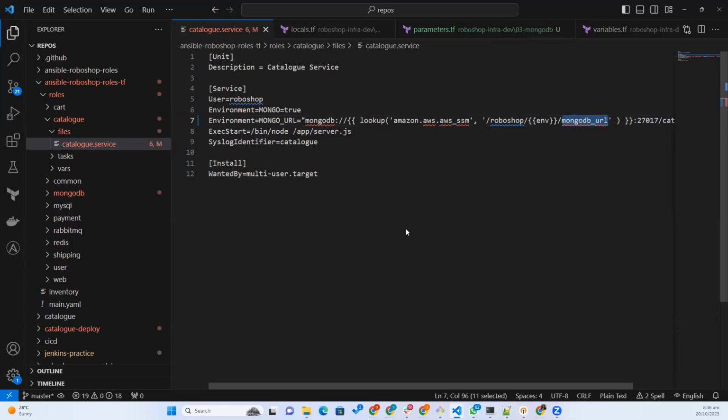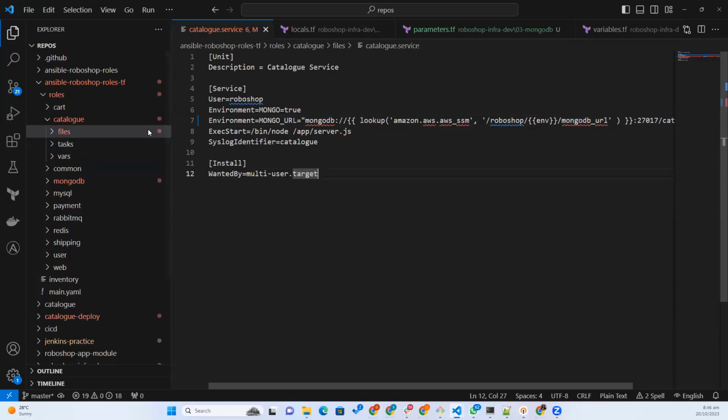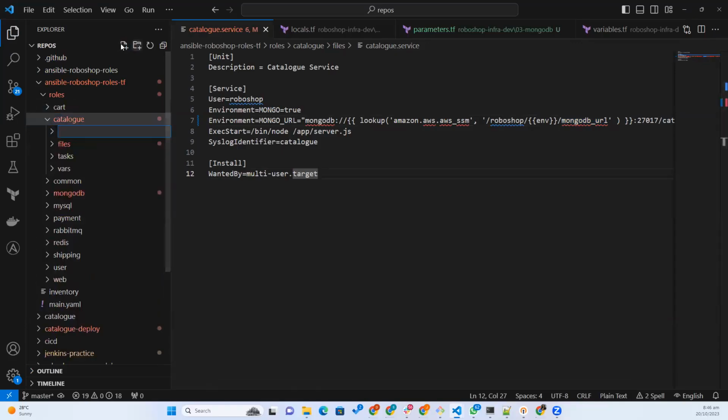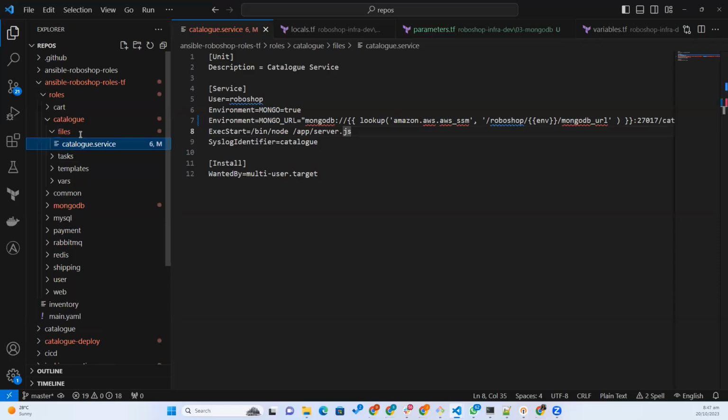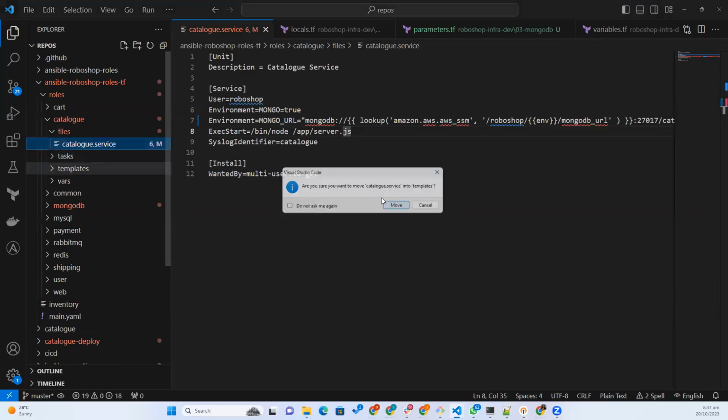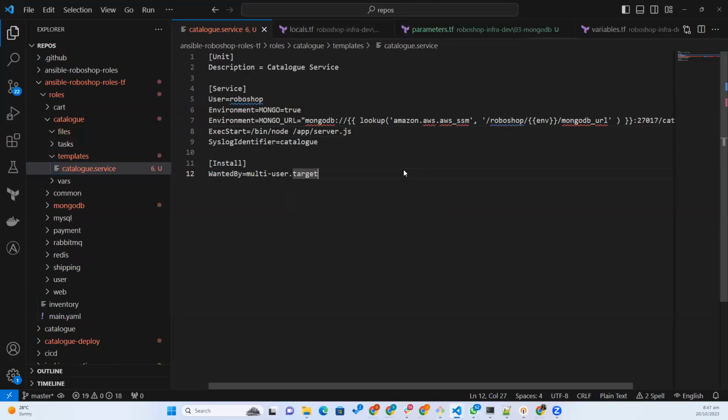Okay, that's it. So now what will happen? Ansible, while configuring this service, now this is going to be Ansible templates. We already discussed this template, and I'm going to keep it from here to here. So at runtime, Ansible will see, okay, I need to look up AWS SSM parameter store for this one. Then it will go and fetch it.